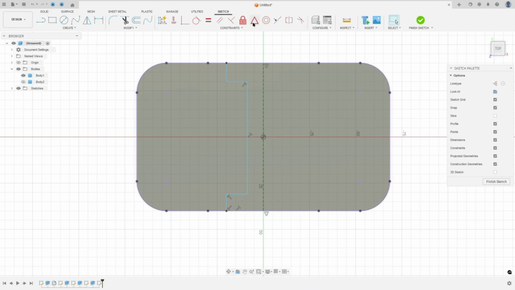And go to constraints and select equal. Select this line and this one. Select this line and this one. And go to sketch dimension. The distance here, 36/2. The distance here, 4 millimeters. And the length here is 8 millimeters.